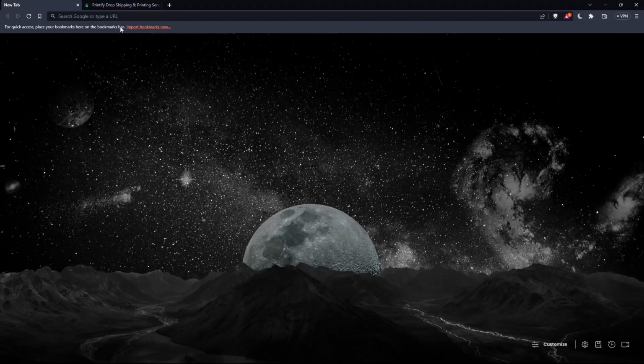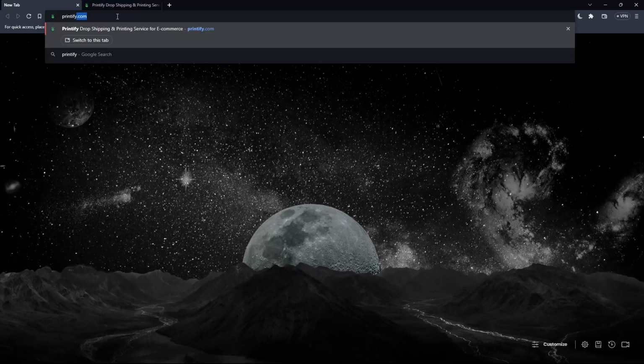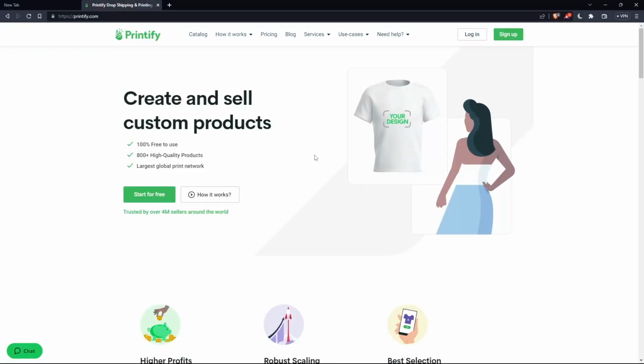Once it's opened, simply go to this URL section and type printify.com and hit the enter button. That should take you into this page. And this is going to be your home screen or your main screen on the Printify website.